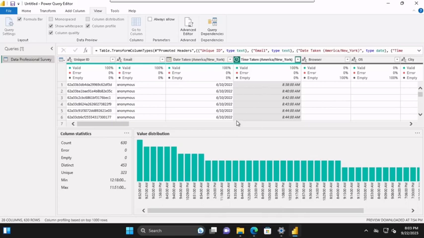So this is a graph just showing the distribution, right? I'm going to uncheck this now.